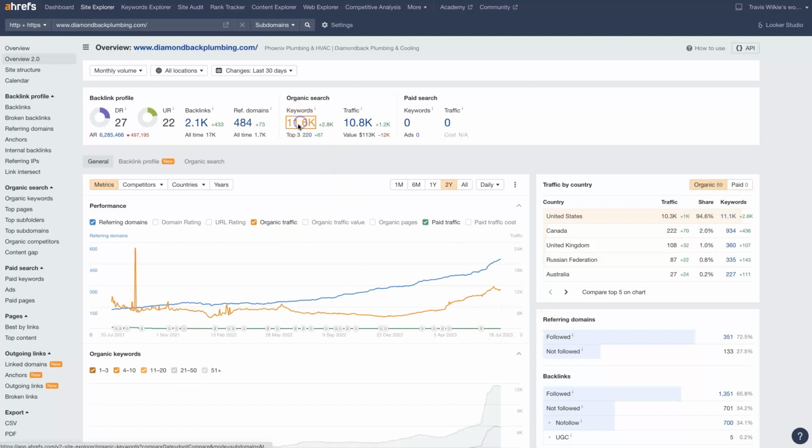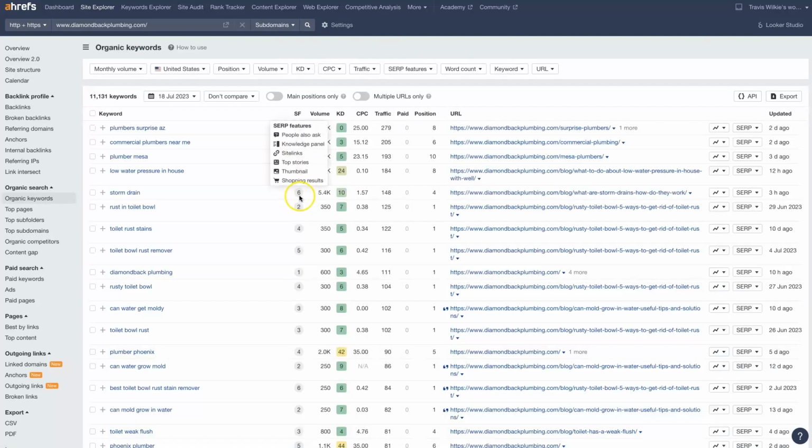So we can take a look at their keywords here, organic keywords, and we can see what keywords they're ranking for. So they're actually going for Surprise, Arizona, which is like a suburb of Phoenix, the larger metropolitan area, along with Mesa, Arizona. Again, it's just another town within the bigger city. And so that's helpful information to know when we're going to create content and try to rank our site.